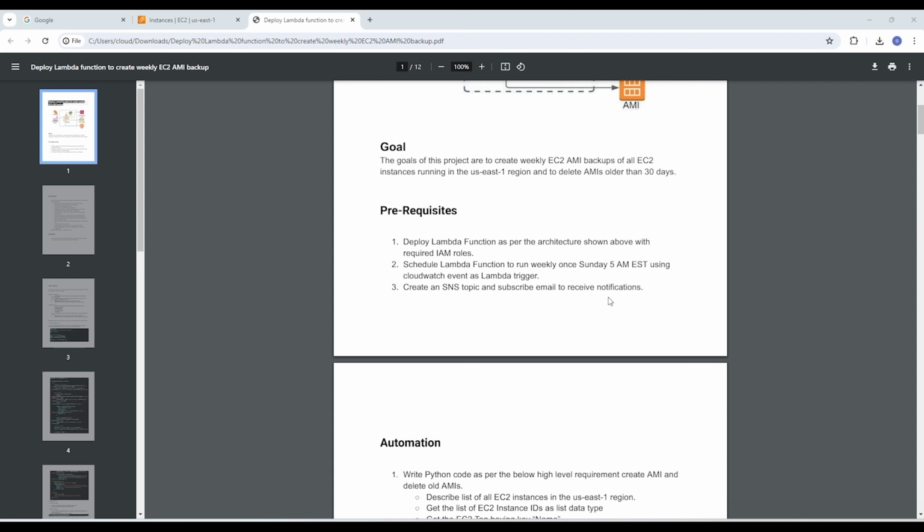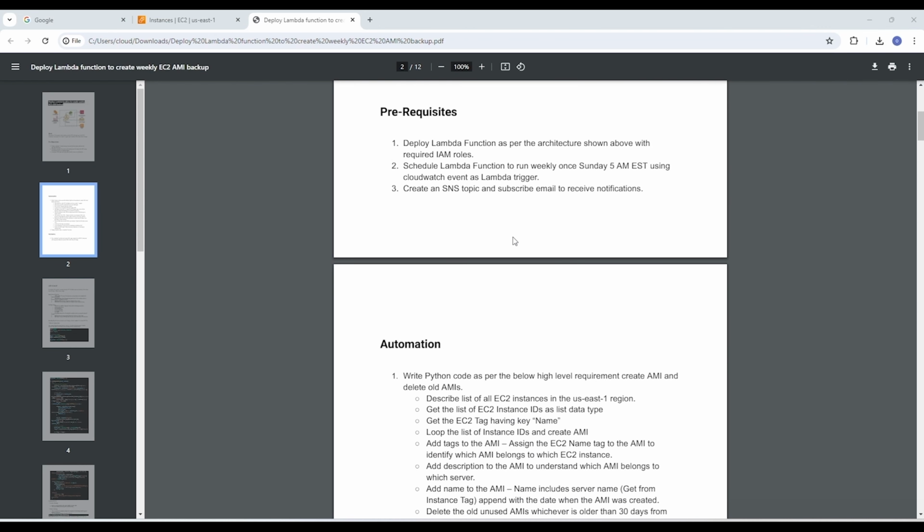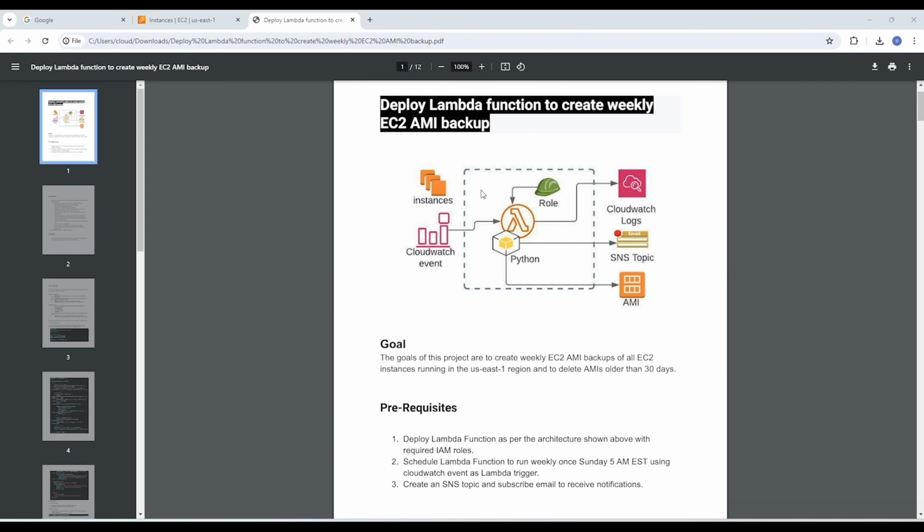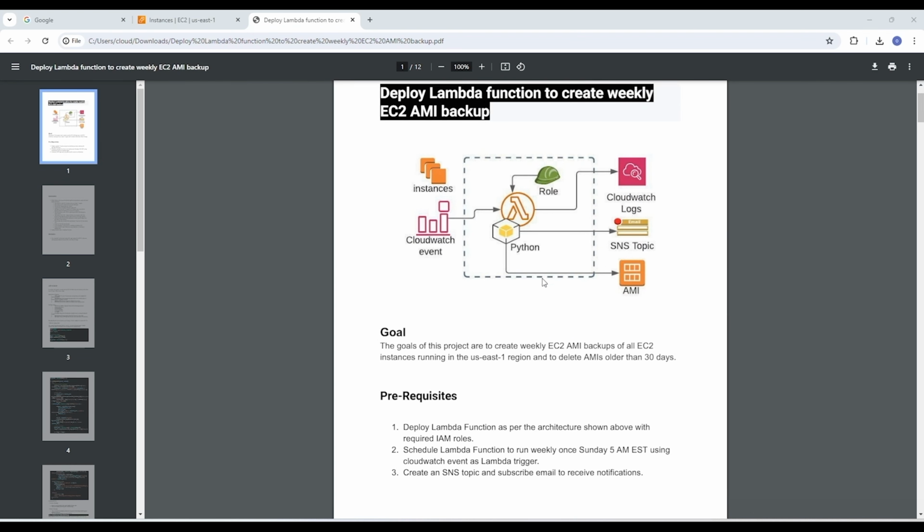As you can see on my screen right here, the goal of this project is to create weekly EC2 AMI backups for all EC2 instances running in the US East 1 region and to delete the AMIs older than 30 days. So prerequisite 1: deploy Lambda functions as per the architecture shown above with required AMIs. So this architecture right here.